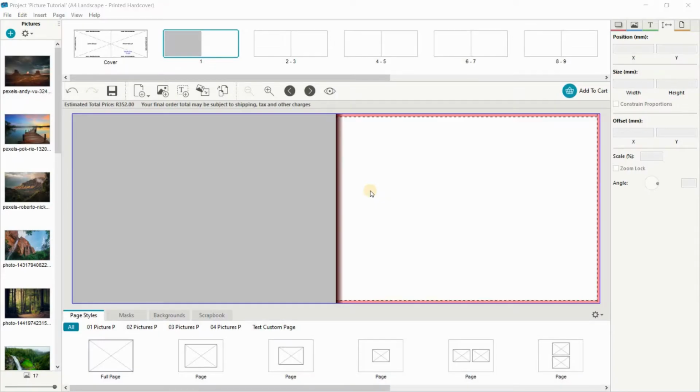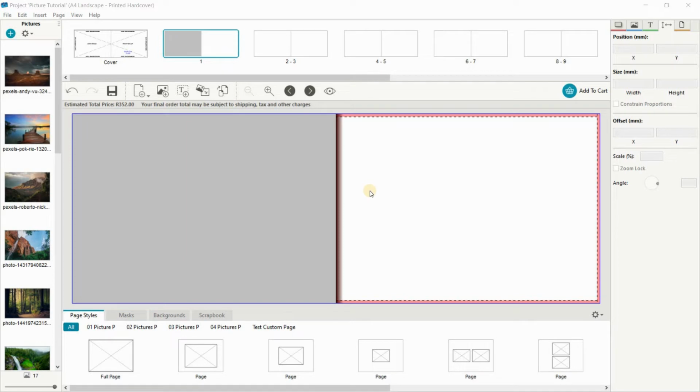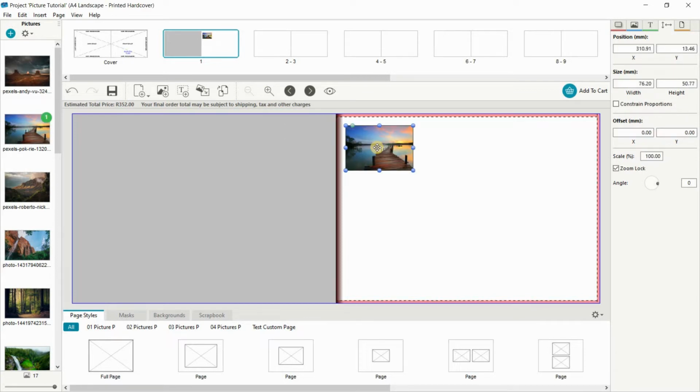In this tutorial, we cover adding, sizing and aligning your pictures. There are 3 ways to add a picture to your project. Select your picture from the picture pane by clicking and holding your left mouse button, then dragging the picture onto the page.